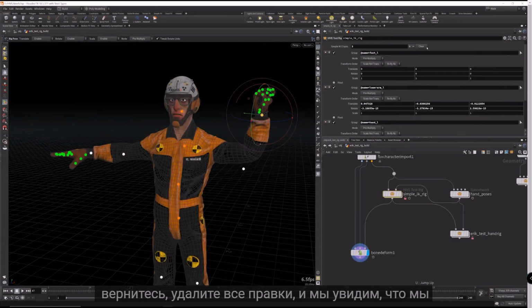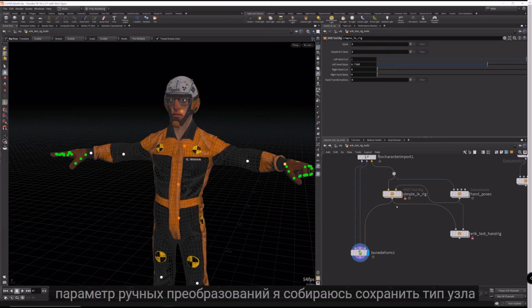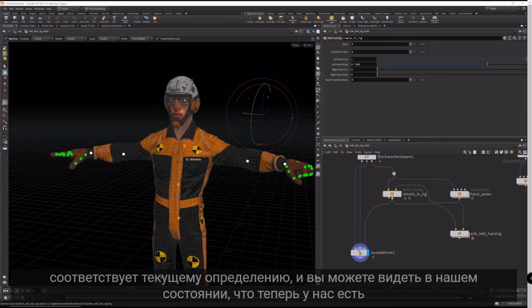We'll come back up, but clear any edits. Probably the easiest way. And we'll see that we've got a new bunch of parameters here. Now, of course, we can organize these better and make things look nicer afterwards. But there we go. There's our hand transformations parameter. I'm going to save the node type, match the current definition.